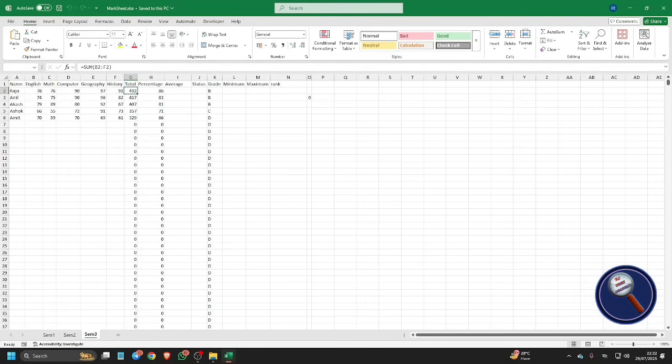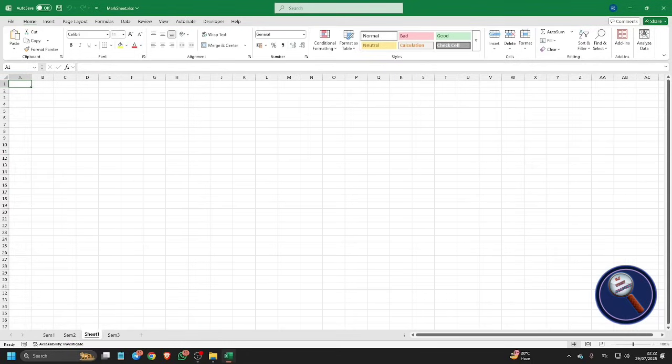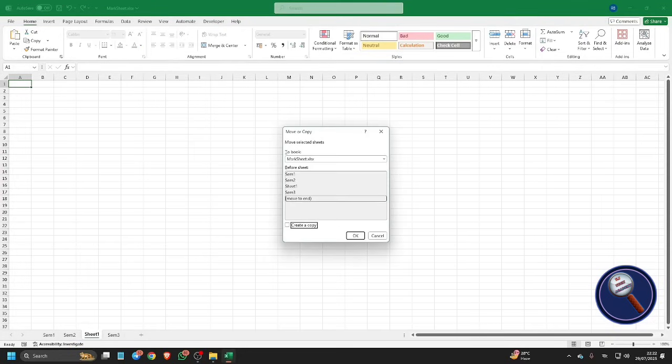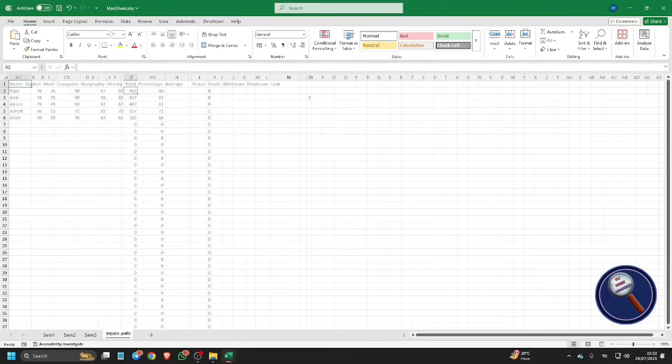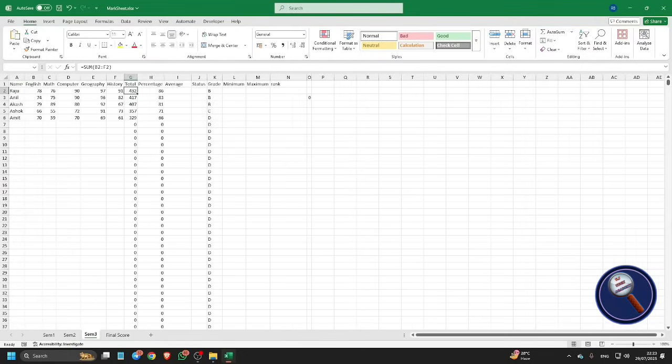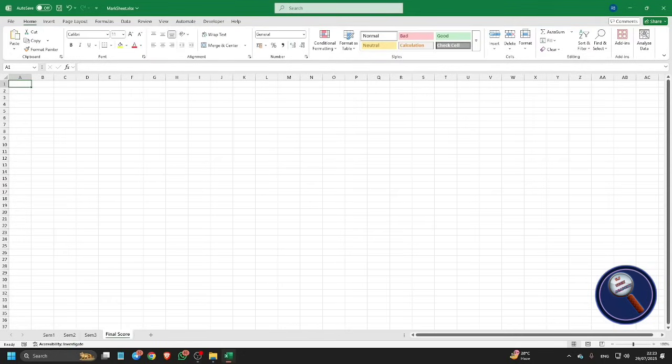And now I'm going to add a new sheet. As this sheet is added below SEM3, I need to move it to the end. Move or copy, move to end. I can just rename it to Final Score. So this is our Final Score table.